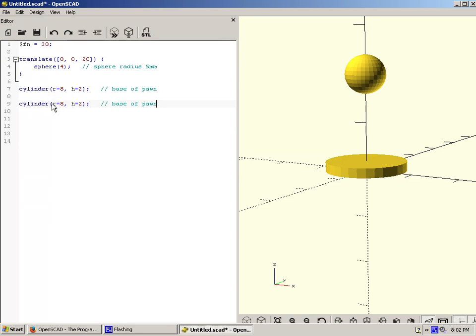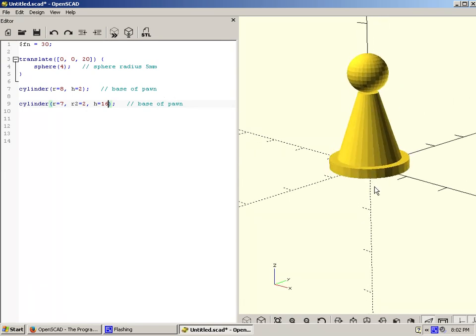A specialized type of cylinder is a conic cylinder where we specify two different radii. We'll say radius 1 is 7 millimeters, and then radius 2 is equal to, we'll say, 2 millimeters. So I have r equals 7, comma, r2 equals 2, comma, a height of 2. Now we want this height to be a little bit higher than that. We'll just tentatively say 16 and press F5 to refresh. So there's our conic cylinder right there.